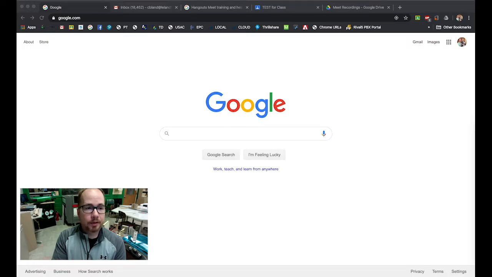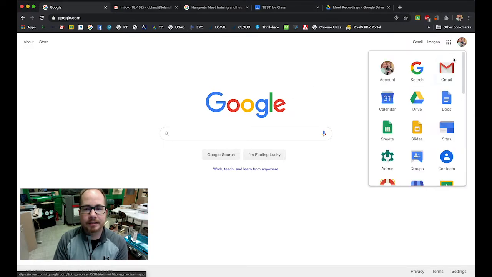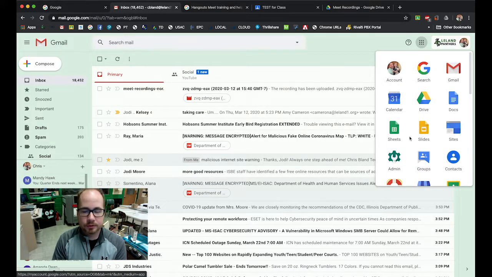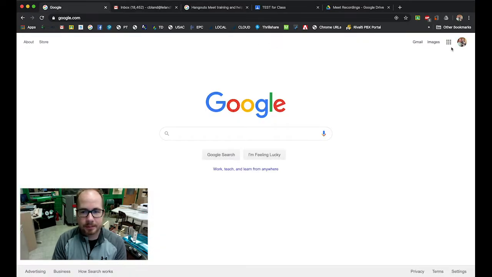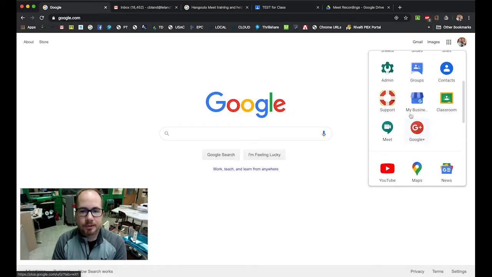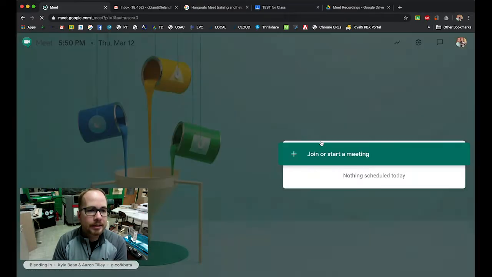One of the things is actually how to get there. On your main Google screen or your tab screen, you have these nine dots up here in the upper right hand corner. This is also in your email; you see these all over the whole Google suite. That's just your app tray essentially within Google. So I'm going to scroll down just a little bit and click on Meet.